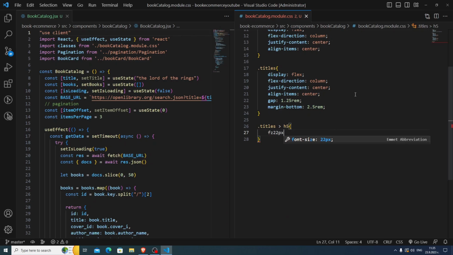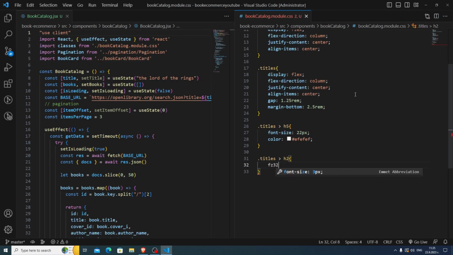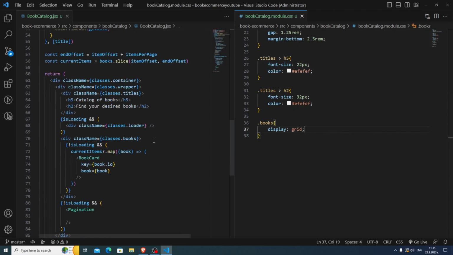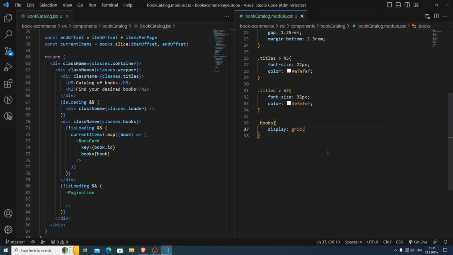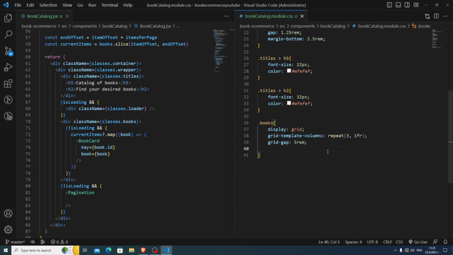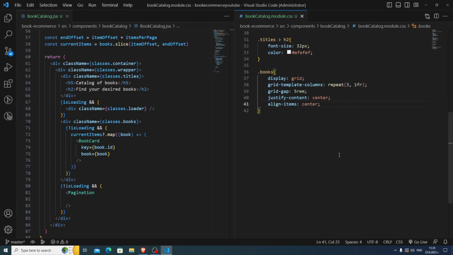Then dot titles, and here h5 we're going to have the following. So font size of 22 pixel and color of EF. Then dot titles, and here h2 we have a font size of 32 pixel and color of EF. Then dot books, and here display grid, and actually let me just scroll down so you see what I'm doing. Display grid template columns, repeat 3 columns, and here 1 fr, so they are going to be equal. Grid gap 5 rem, justify content of center, align items of center.